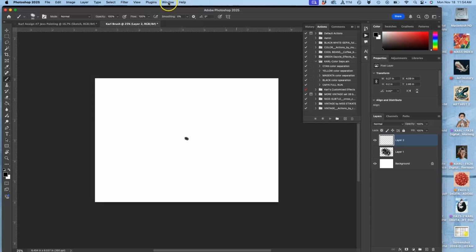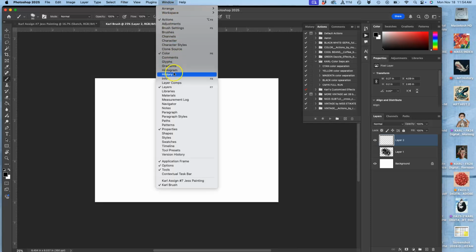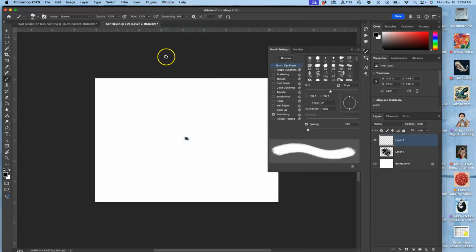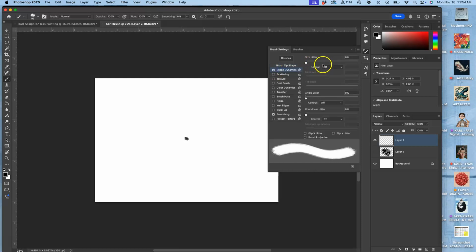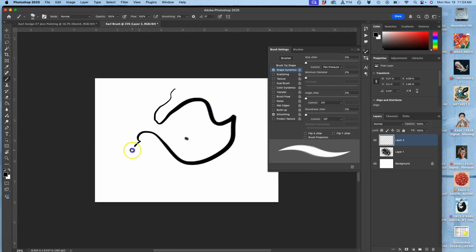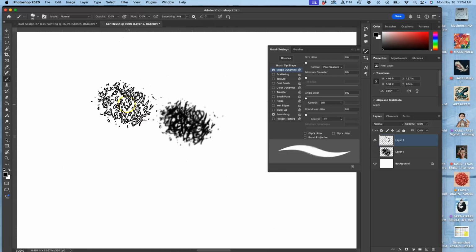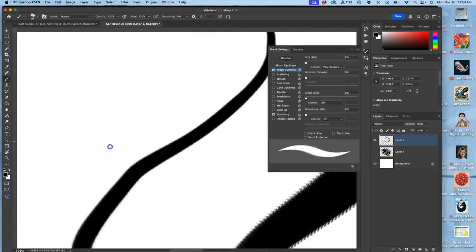So you go to Window, and you go to Brush Settings. Here they are, and you'll see them in your sidebar. And the ones that I like most, that are most important, are Shape Dynamics. Shape Dynamics allow you to control it with pen pressure. So now all of a sudden, it can be thick, it can be thin, right? But the problem is, it's still always locked at the same angle.